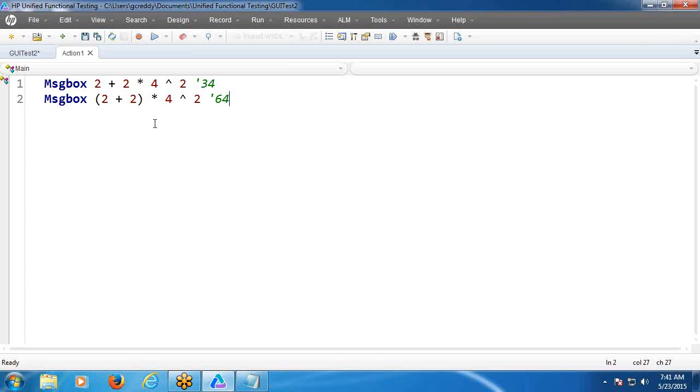Got the point, Kanti? Try to understand this one. See, we used parenthesis in our first example. 2 plus 2 is 4. Leave the multiplication symbol. Next, second expression. 4 to the power of 2 means 4 into 4, 16. Next, multiply 4 into 16, 64.